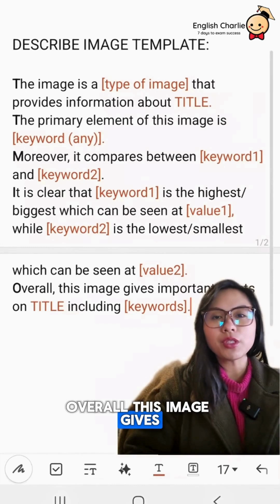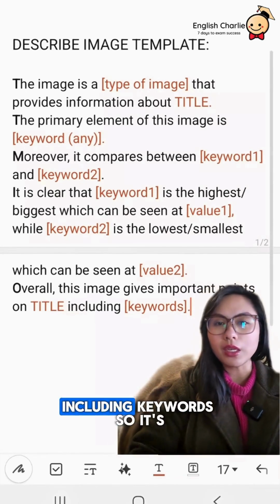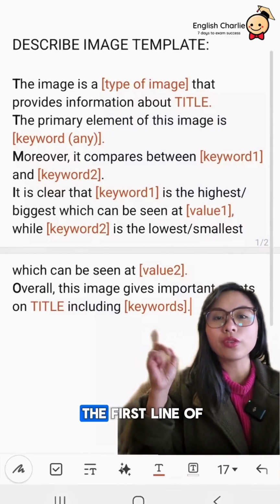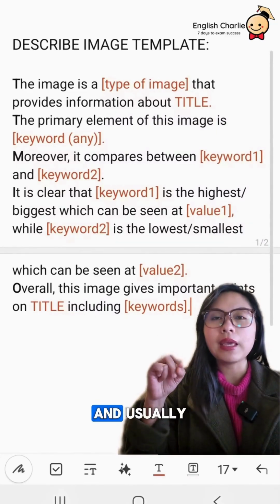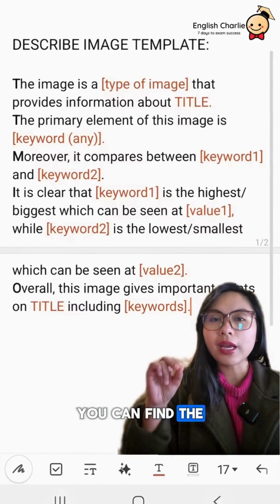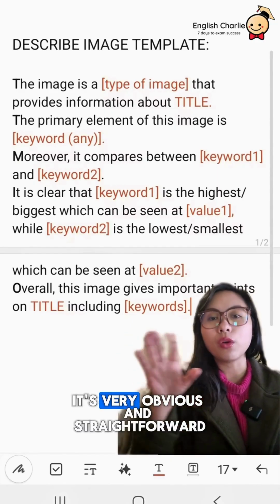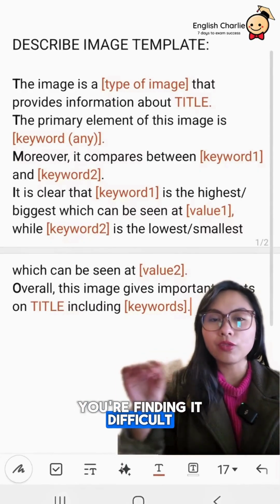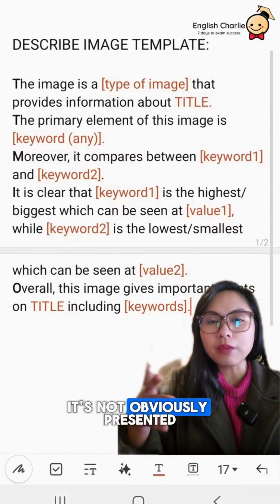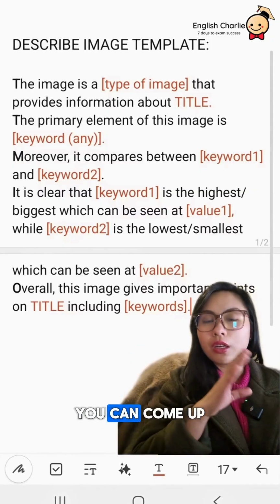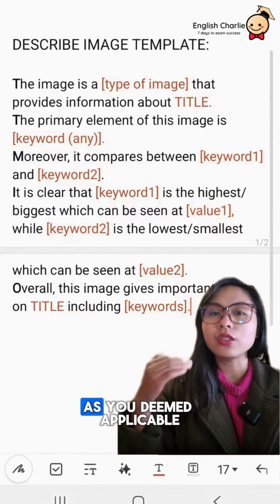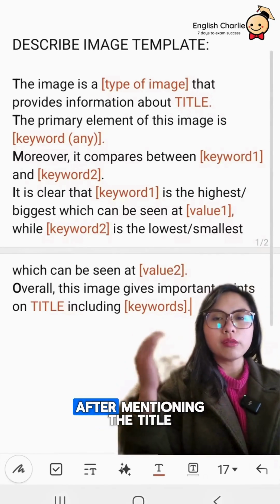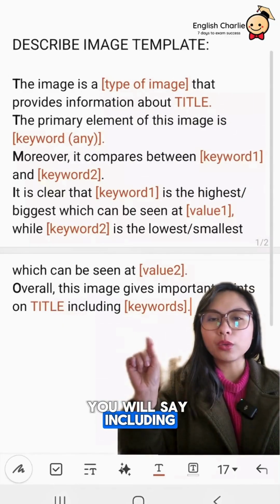Overall, this image gives important points on title, including keywords. So the title is also included in the first line of our template. And usually, you can find the title at the top of the image. It's very obvious and straightforward. But if for some reason you're finding it difficult, it's not obviously presented in the image, you can come up with any title as you deemed applicable for the image. That's all right. And then after mentioning the title, you will say including any keywords.